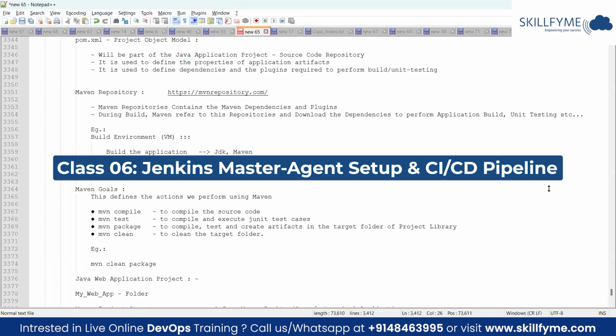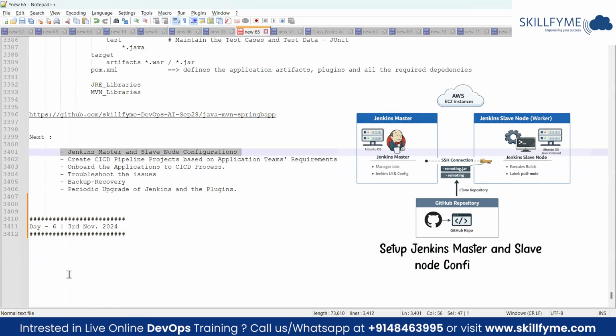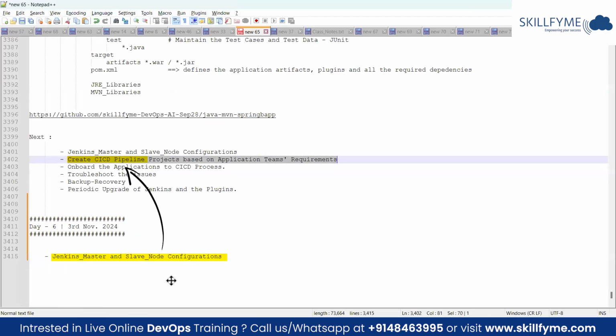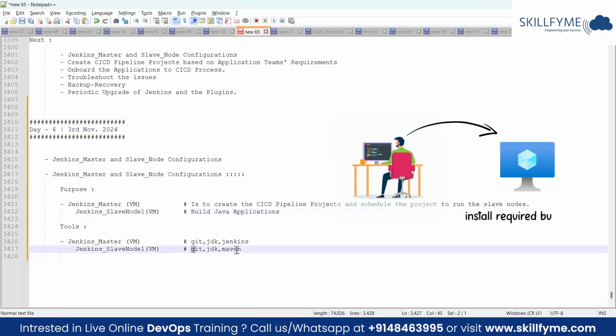Now we'll continue with the next process, like how we can set up the Jenkins master and slave node configurations. Once we create this master-slave architecture, how we can create some CD pipeline and implement the changes. So we'll create one VM, and in that VM we'll install all the required build tools.